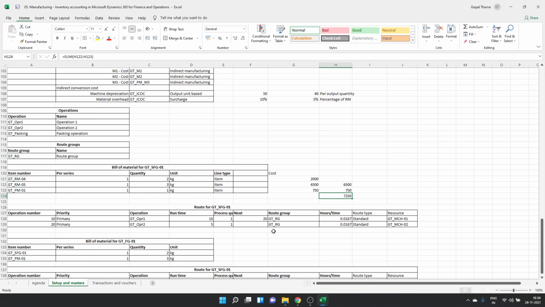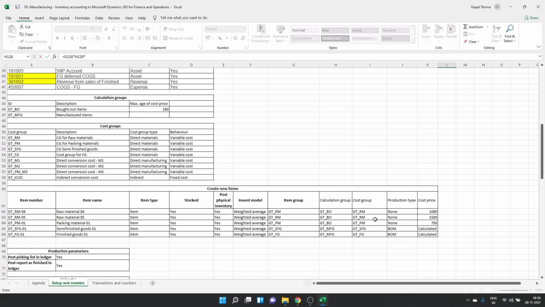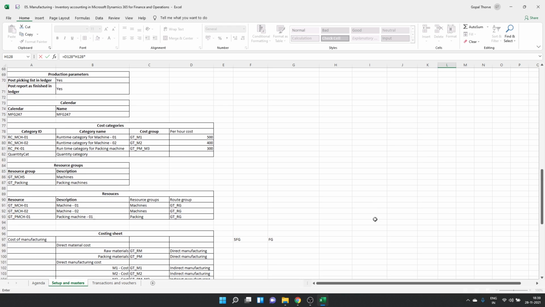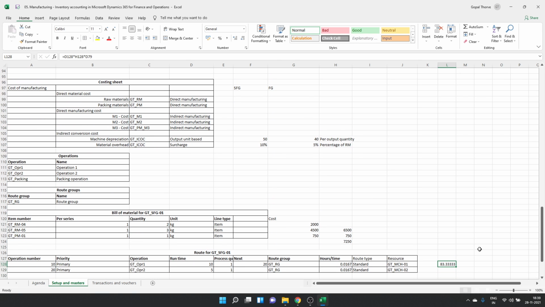Okay, now let's see how the route costs are considered. So for first operation, we need 10 minutes for one quantity into this many hours, into what is my per hour running cost. So let me see where I have defined the per hour running cost. Where are resources? Yeah, so machine 1 is 500. It is 83.33.